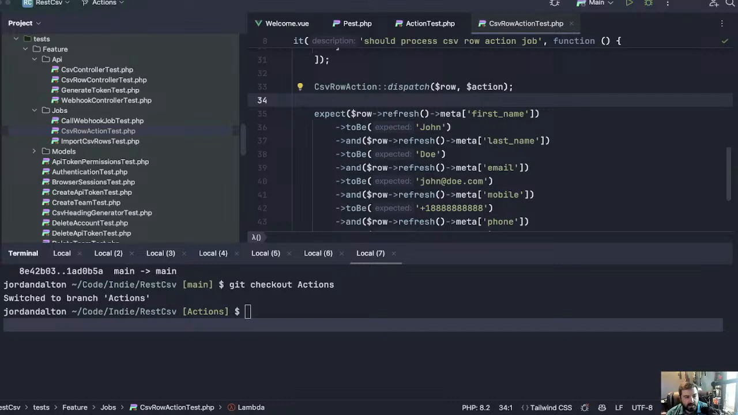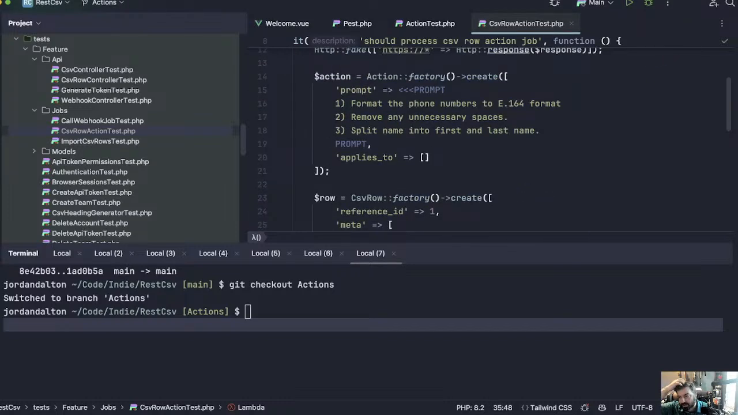And so I'm working on the actions feature. Think of actions as a cool way to have control over your data in your CSV, meaning that you can have all the abilities you can imagine. You could do formulas, you could split columns, merge columns, you could format data, you could do webhook calls. There's a lot of stuff, right?